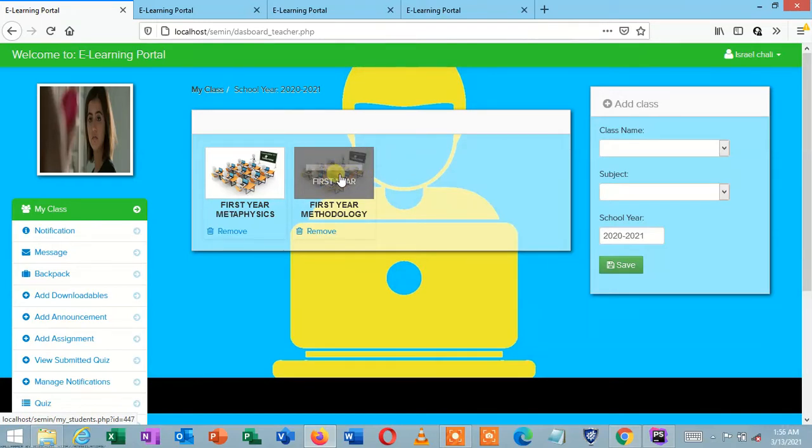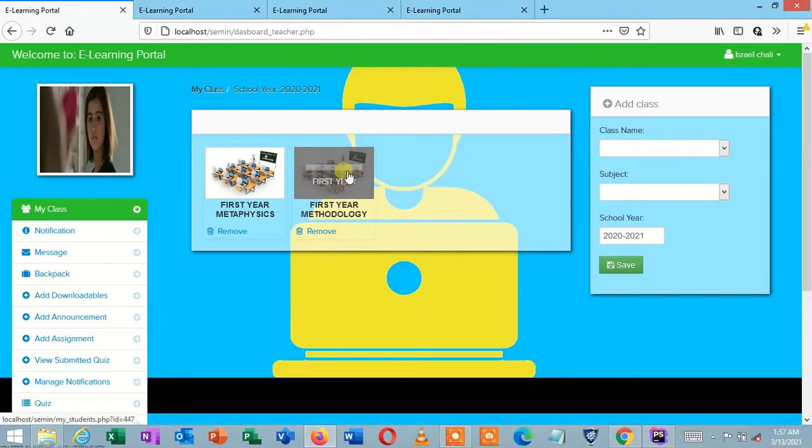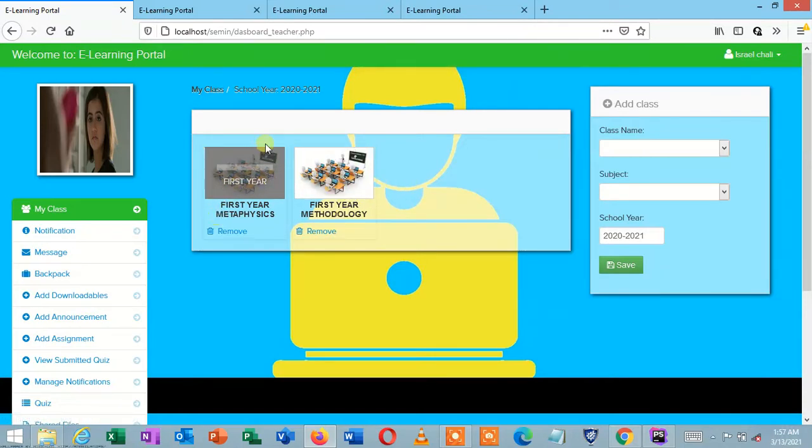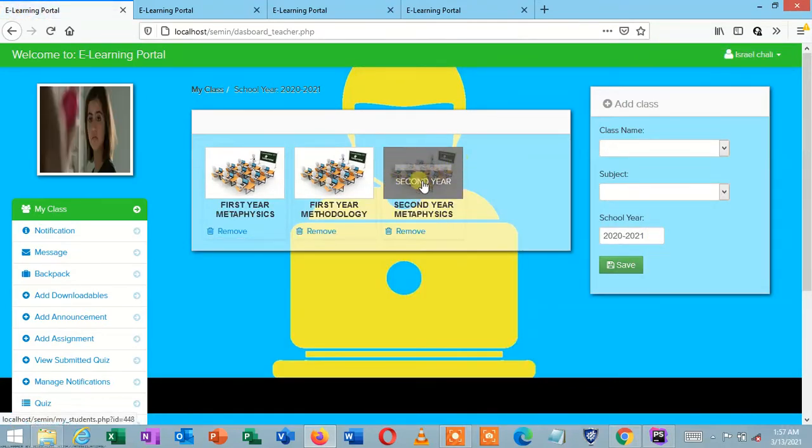something will appear on here, or we can call it a class image. So the image of your class will appear on here, and it is well designed and animated. You can see it. So if you add your class like this, let's say your class name is second year, subject metaphysics, and save, something will happen, and that thing is this image here, which is the image of your class.